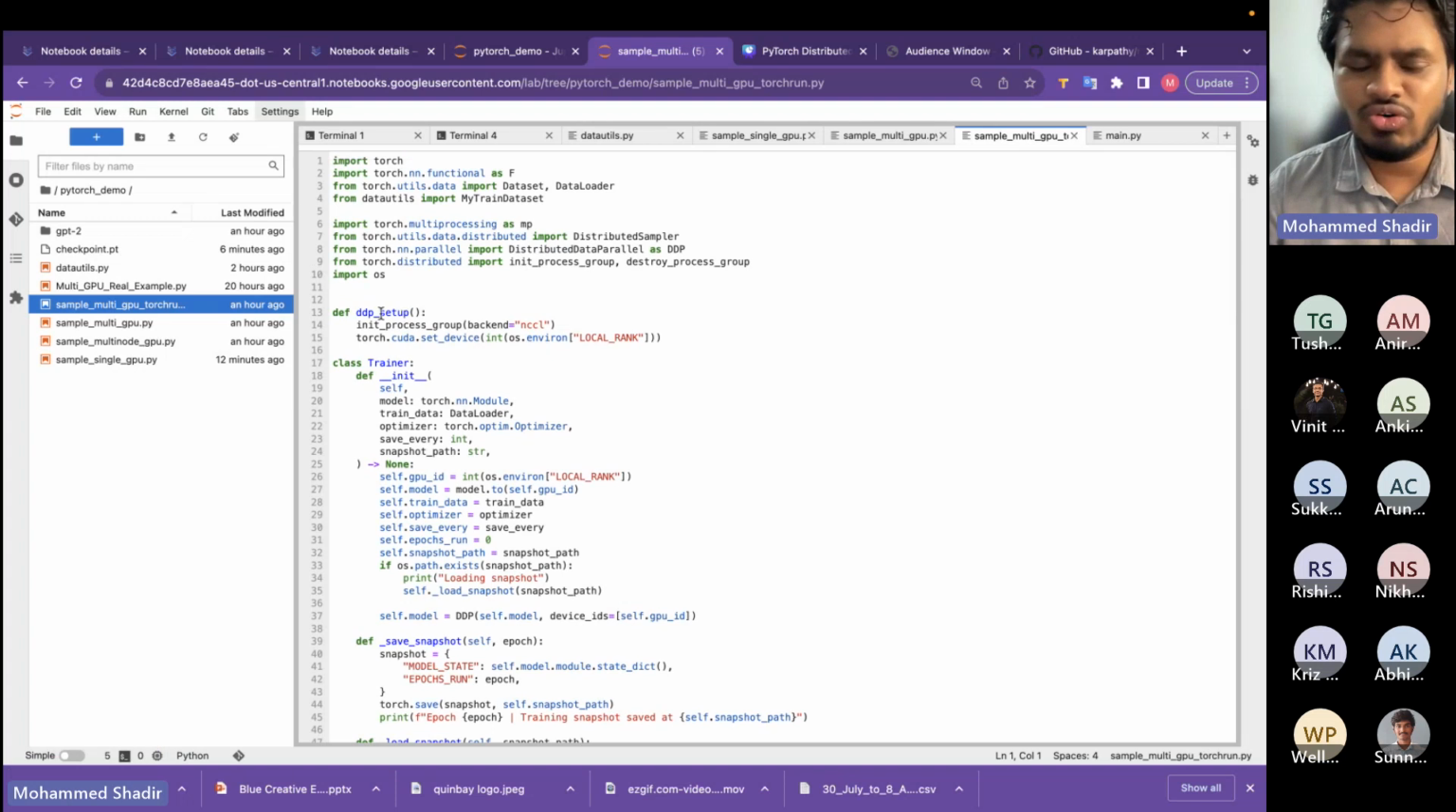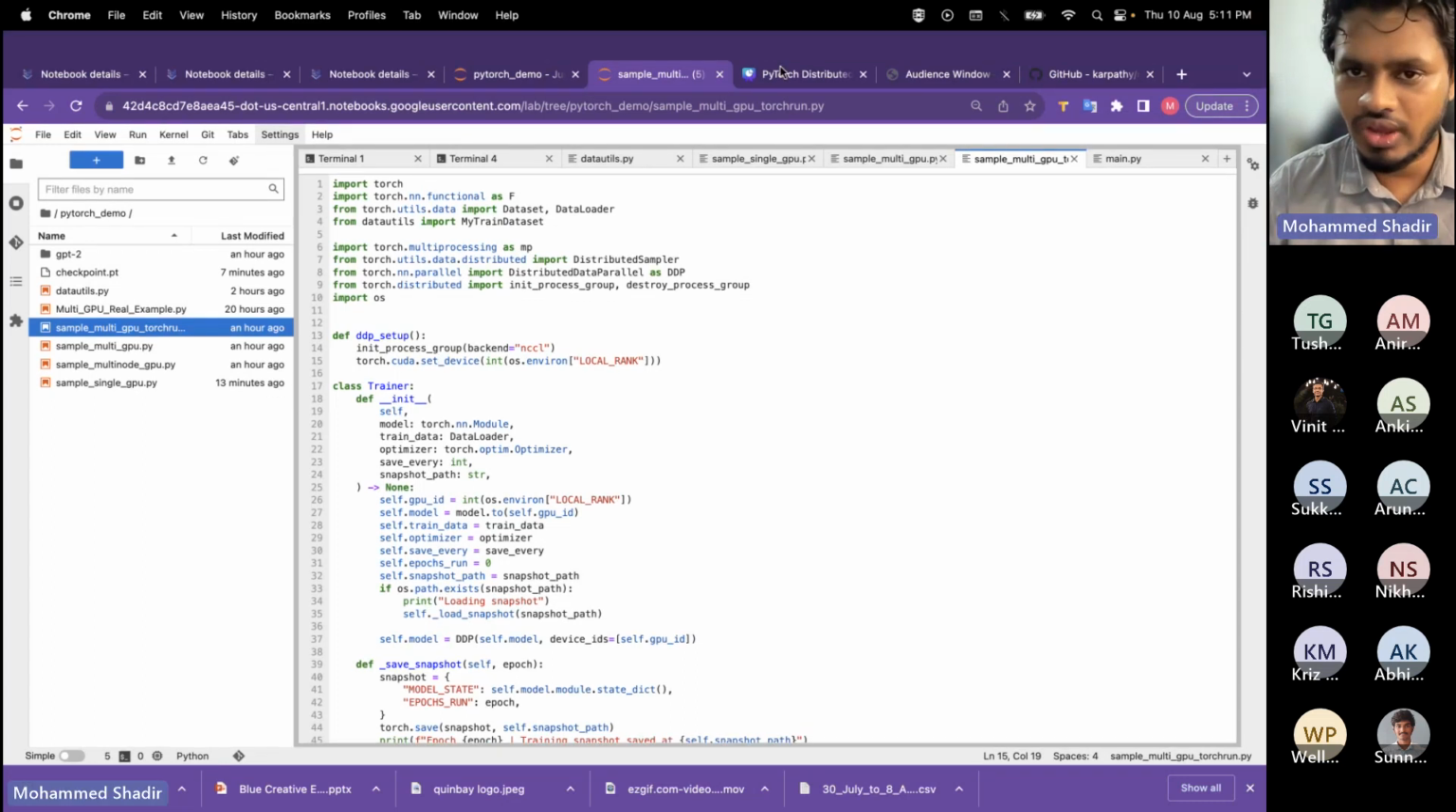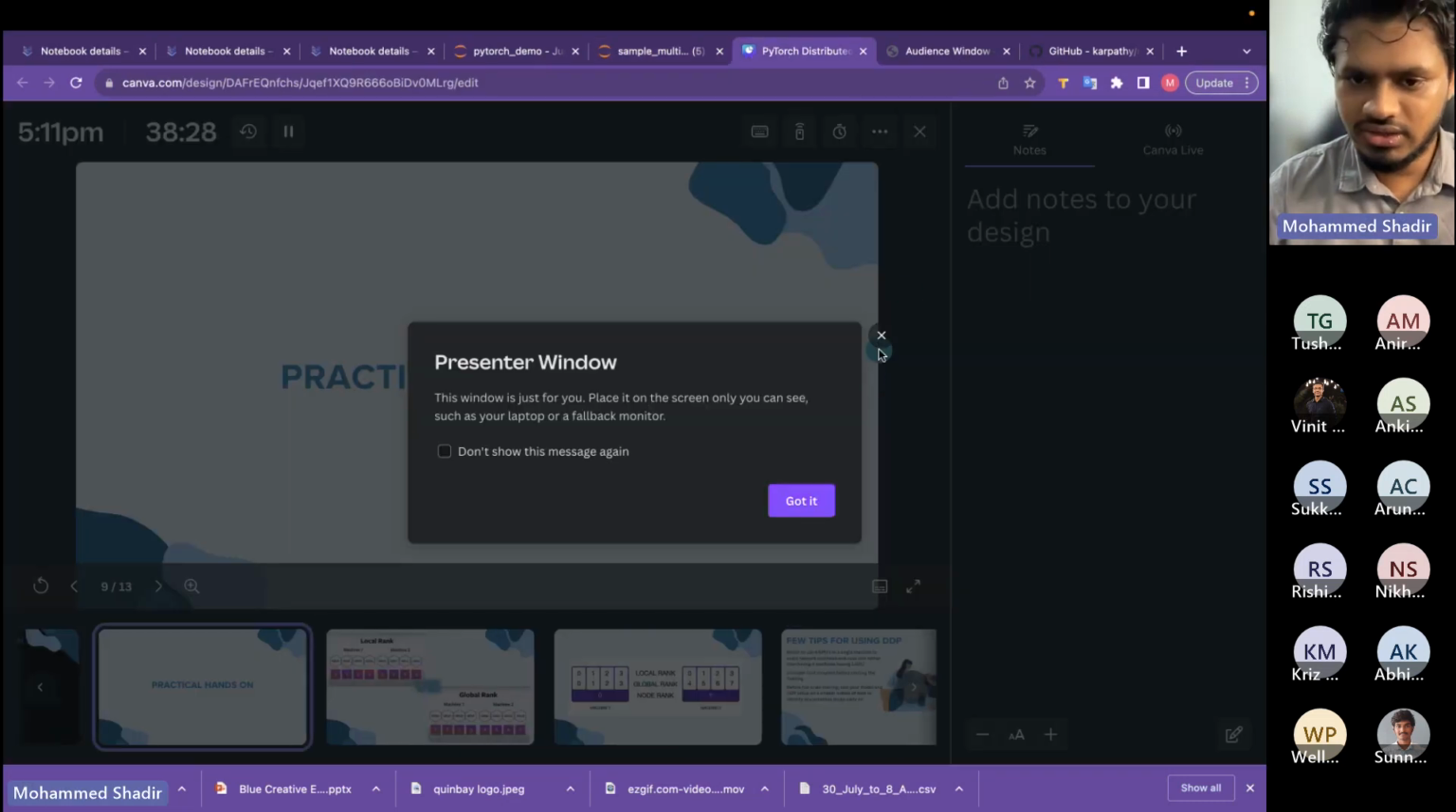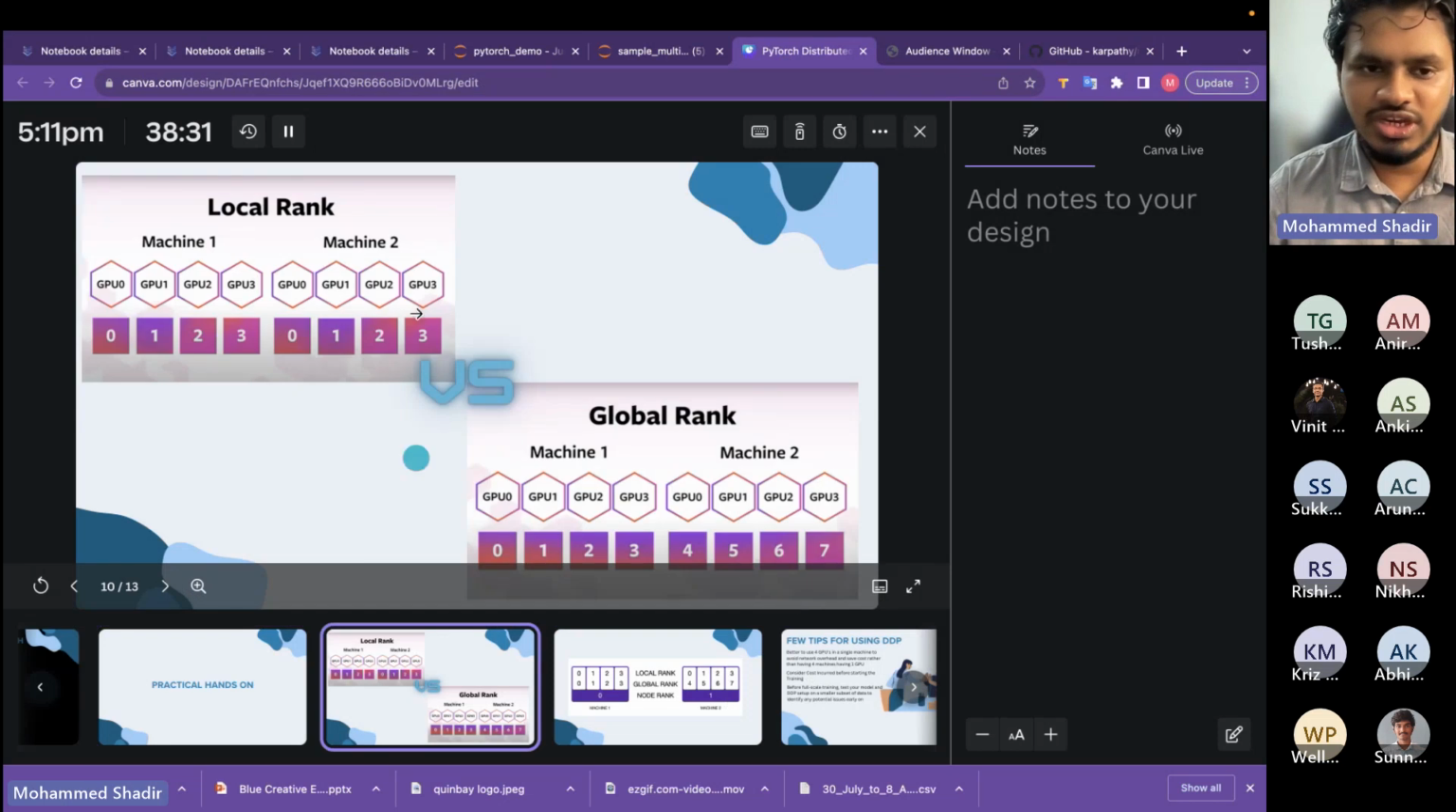Nothing much here. The only thing which makes it easier is that if you're running it using torch run, then you don't need to explicitly give the master address or the master port. That will already be taken care of by torch run. You just have to initialize the process, and also give each process a local rank. Now there are two types of rank. I will first explain what local rank is. Local rank basically refers to a rank in a single machine.